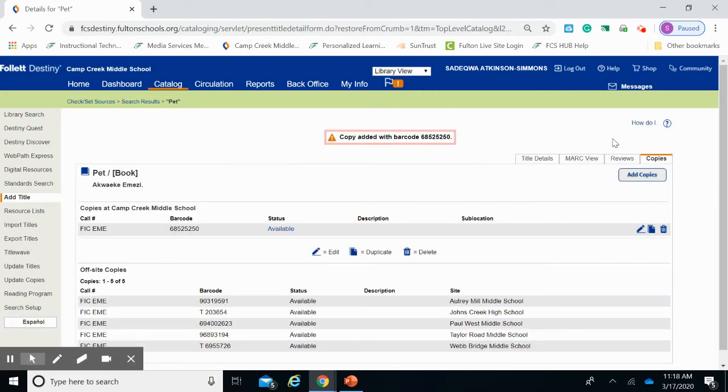Once I click Save Copies, you'll see that the barcode is entered and the book is entered into my school's catalog and is listed as available. But that's not it with processing. The book is in, but it does not have a barcode or spine label.